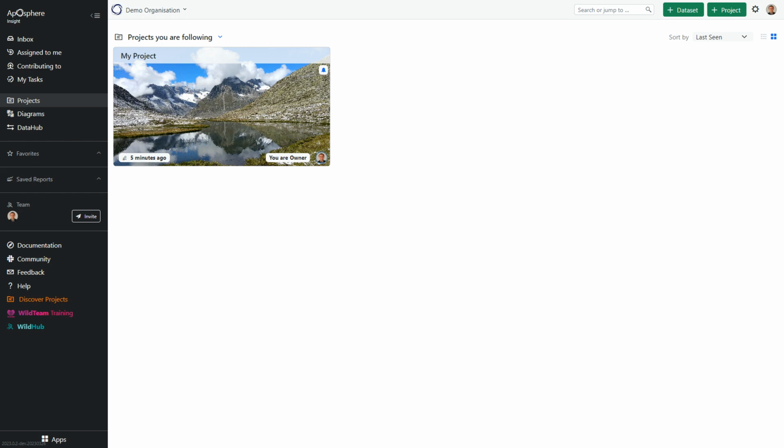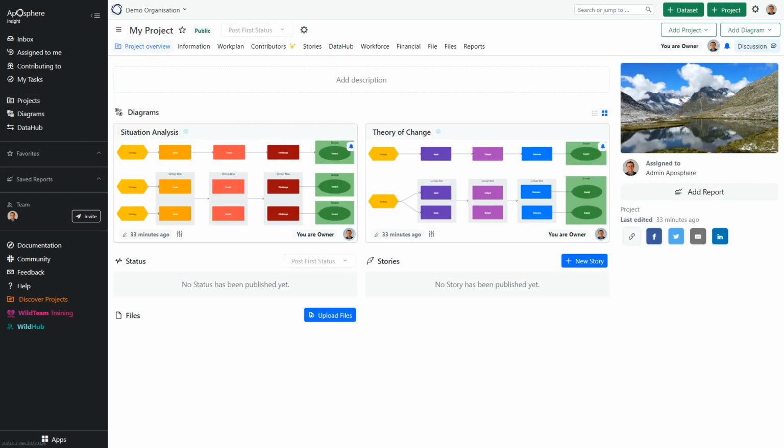Aposphere Insight facilitates this data selection process in its dataset management tool, the DataHub. The DataHub is a collection of relevant datasets for the context you are working in. On Aposphere Insight, the DataHub is available organization-wide or in the context of individual projects. To open the organization-wide DataHub, simply click on the DataHub button in the left sidebar. To open the DataHub of a project, select a project. Then, in the project overview, select the DataHub tab.